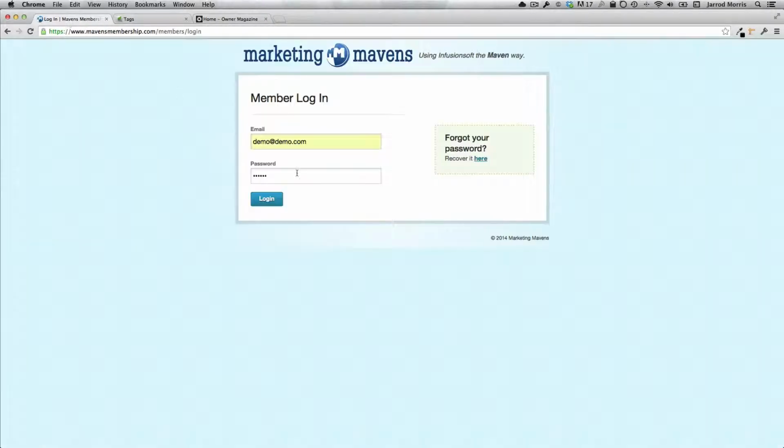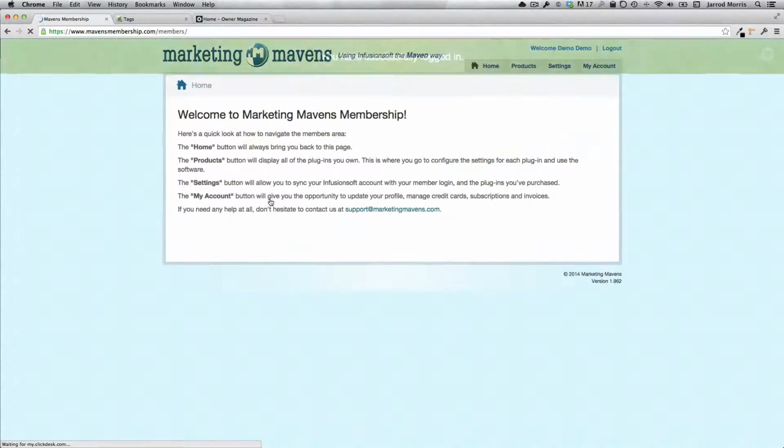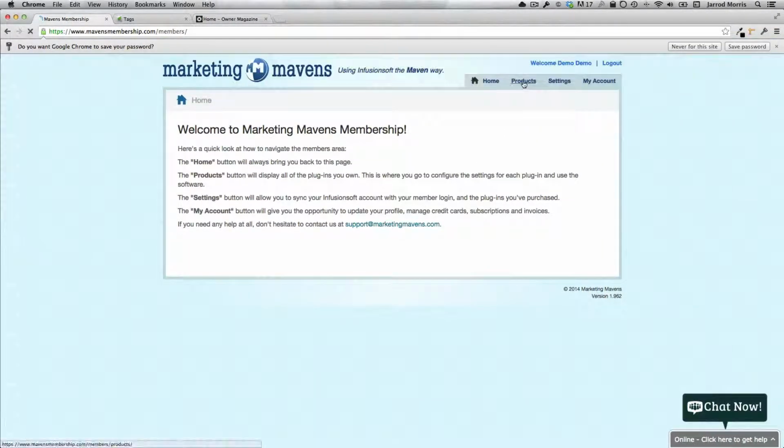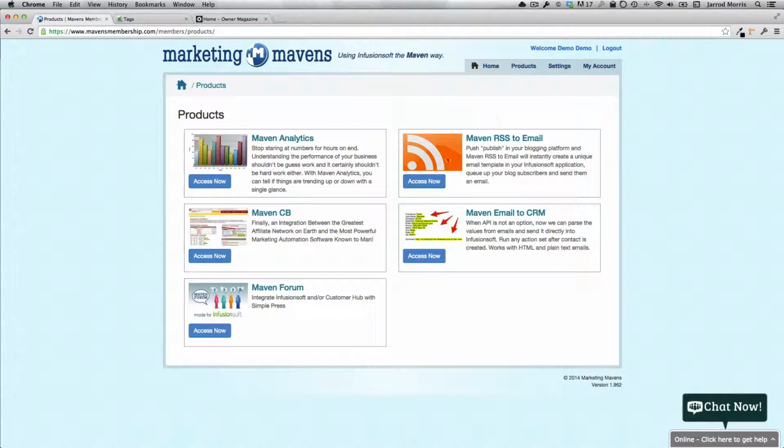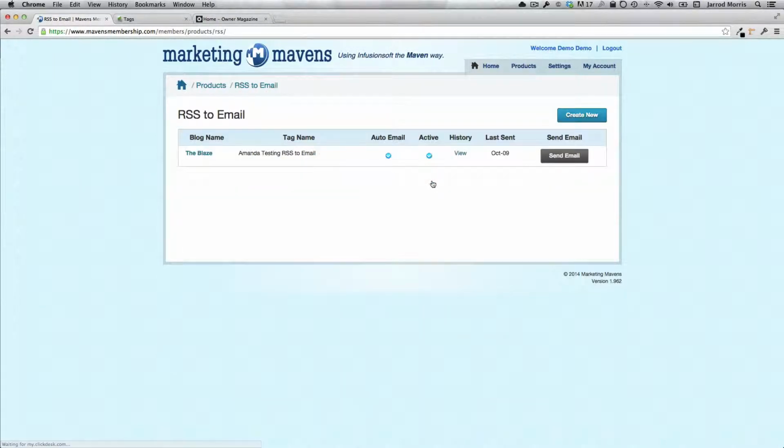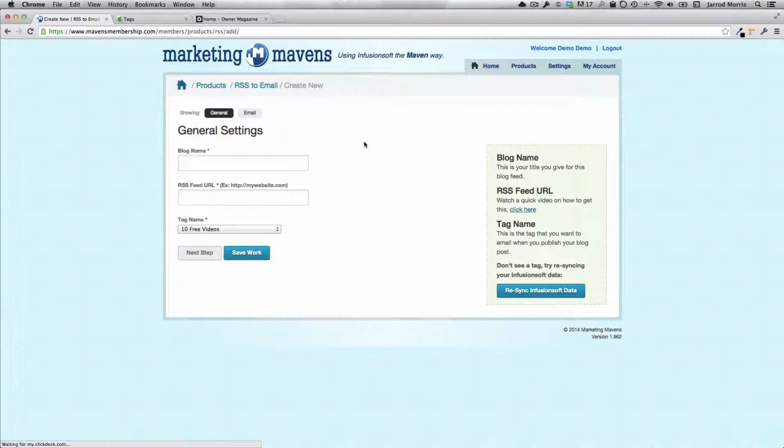Now I'll log into Maven's membership. Once logged in, I'll go over to Products, access Maven RSS to email, and you can see that I have one set up in here from previous tests. We're going to create one from scratch, so I'll click Create New, and I'll give it a name, which will be Owner Magazine.